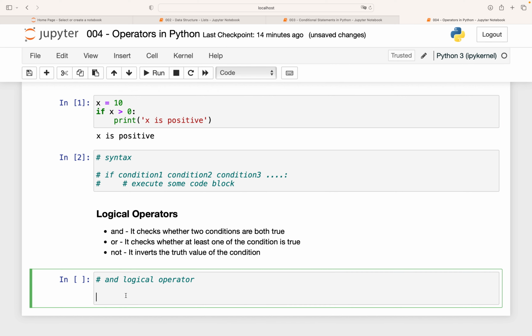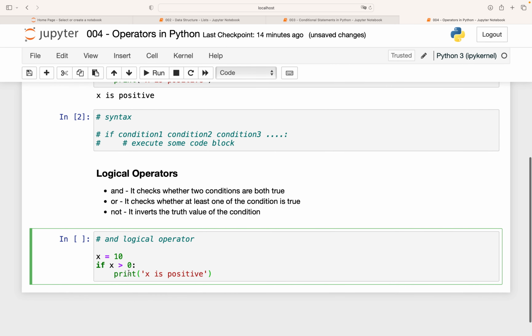I'll just copy this code. So now instead of checking whether this value is positive or not, I want to check whether this value of x lies between a range which is 0 to, let's say, 100. So how can I check? I will check first if x is less than 0 and x is greater than 100.